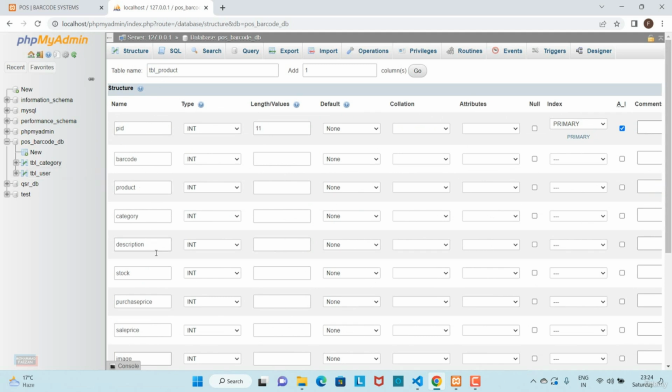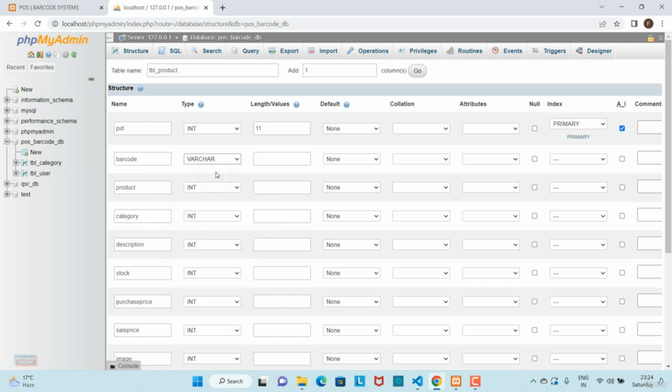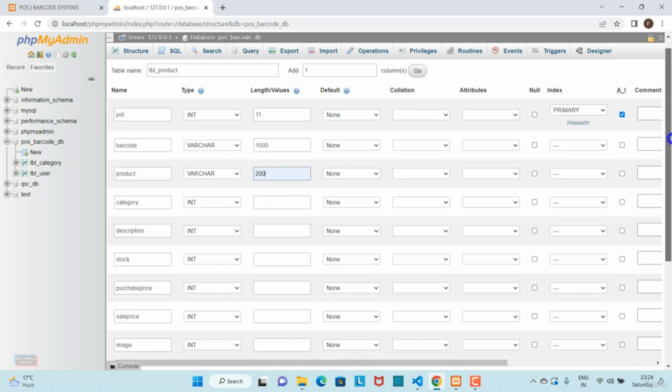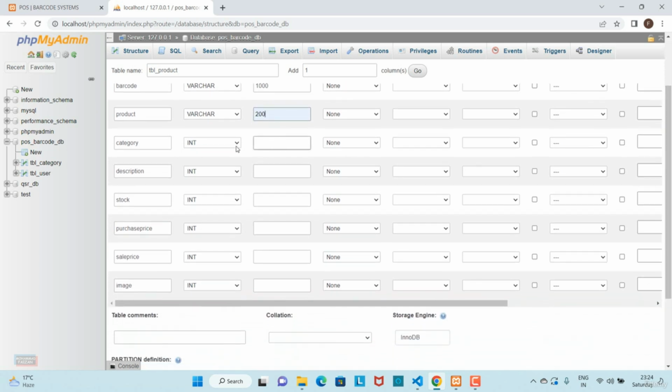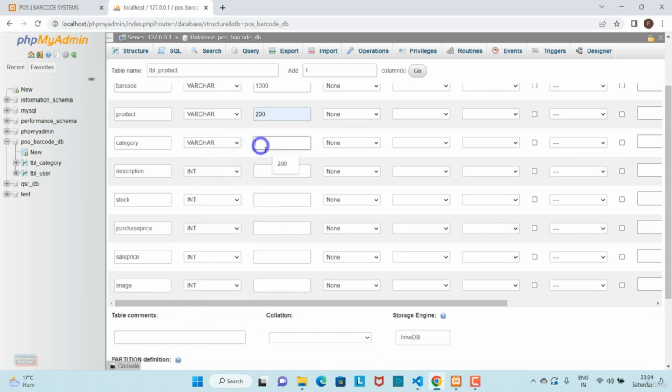Types of the data. For the barcode I am going to give a varchar, so barcode may be an alphabet or a numerical value. Here I will give 1000 instead of 200. Product name will also be a varchar with length value 200, and category also will be a varchar, and description also will be a varchar.